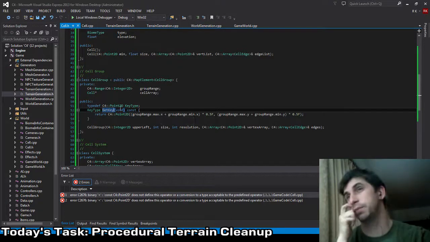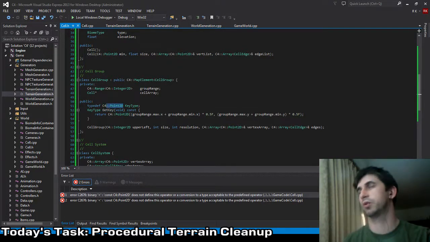One, we could stop using point2d as this, right? We could try and just hash our point2d into a system.